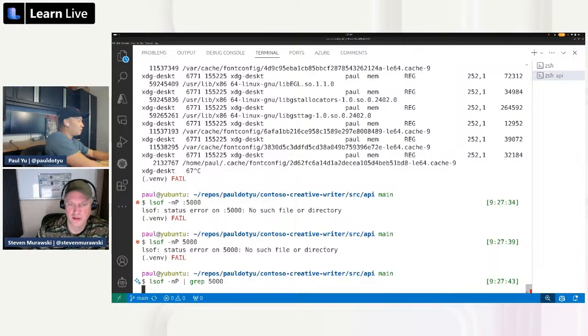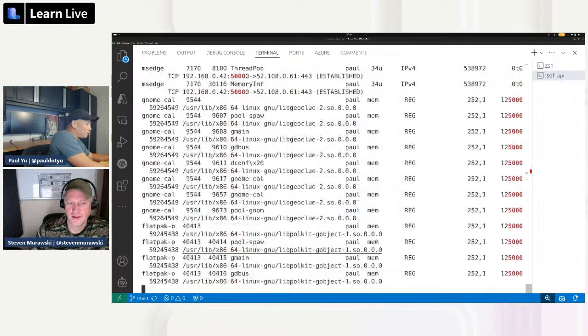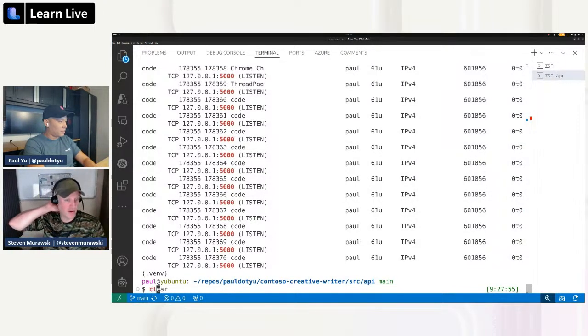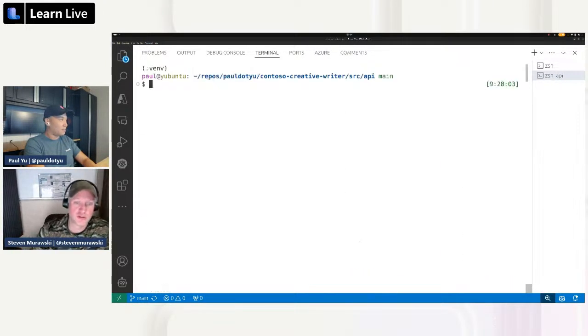Something easier than figuring out the command. Yeah. Okay. One of your VS Code instances kept the port forwarding going. Oh, maybe I need to kill that, huh? Yeah.